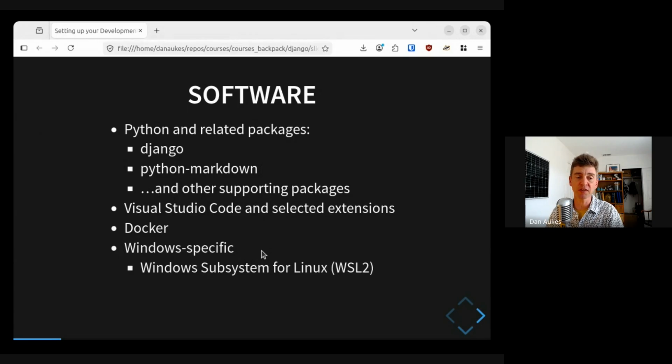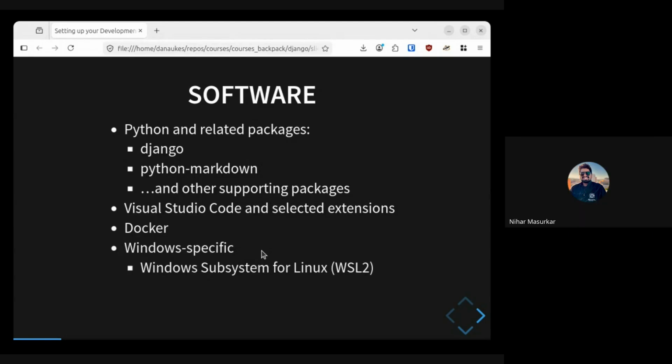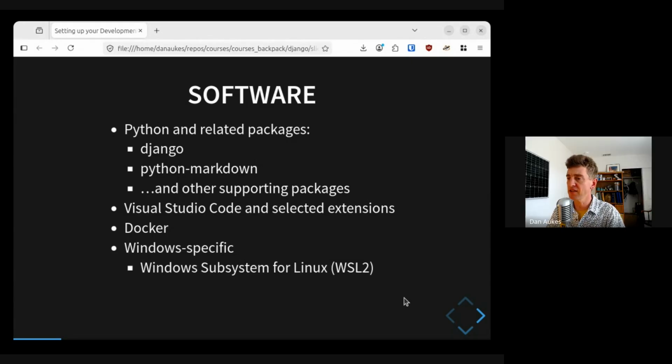In terms of Windows-specific things, Nihar, you already mentioned you installed Windows Subsystem for Linux 2. Hopefully you're using 2. It should work a little bit better, and that will allow you to install Docker. Do you know if you have it? Yes, I think so. Do you want me to share my screen right now or later on? We will in just a second. Okay.